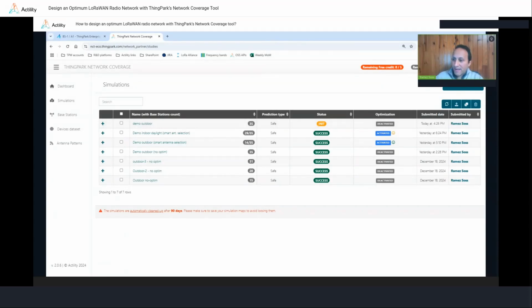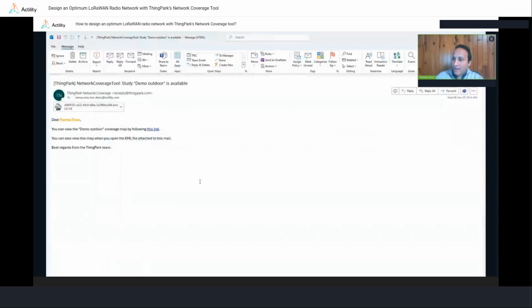You can just wait to receive an email once the simulation is completed, an email like this one, sent to tell you that the simulation has been completed. It will provide you with the link to access the simulation details and the simulation results, and also in attachment a KMZ file with the simulation output, the coverage map, that you can directly open on Google Earth if you want.